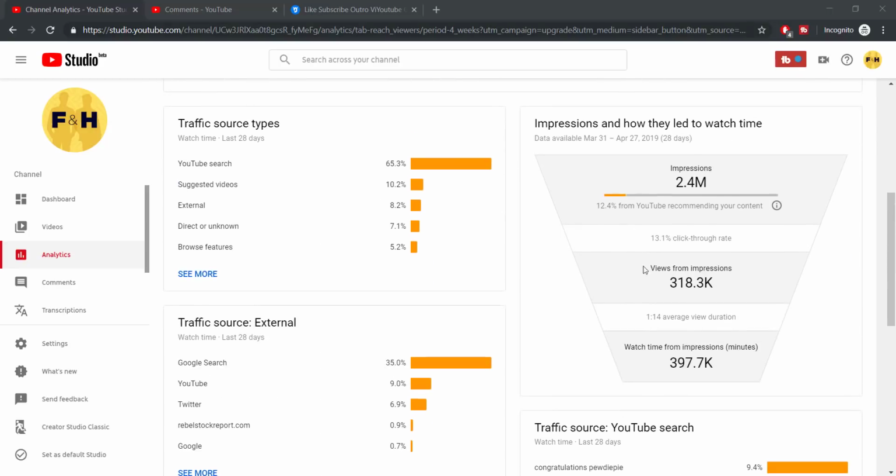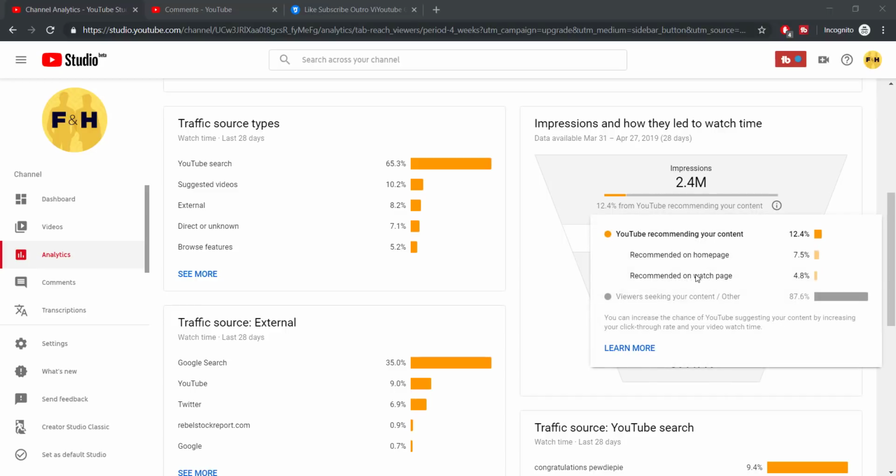Now, the main thing I'm going to focus on is this pyramid, which we're going to dive into deeper. You can see that in the last 28 days, I had 2.4 million impressions. That means people saw my thumbnail on the side or in search or wherever 2.4 million times. And 12.4% of that, around 200 grand impressions, came from YouTube recommending my content, on the home page and the watch page, and the rest was through search, which as I showed you, is the majority of my traffic.